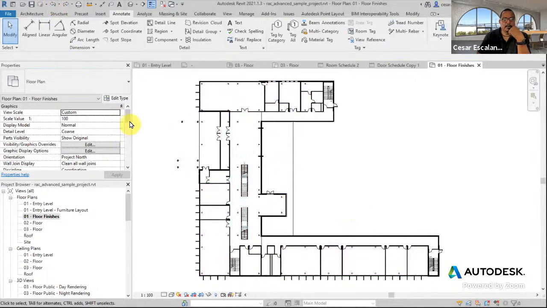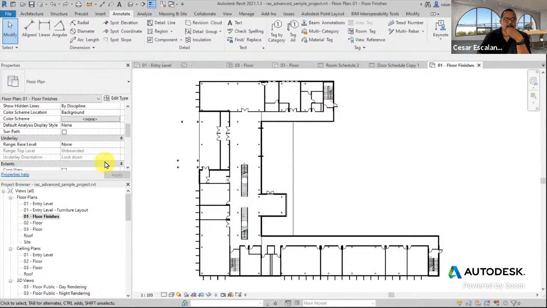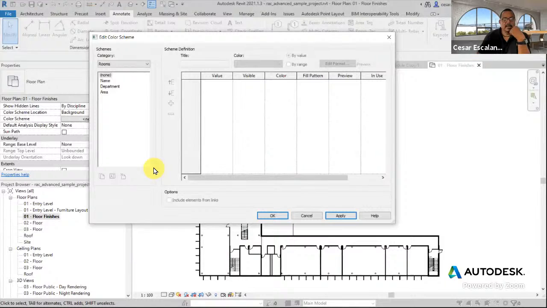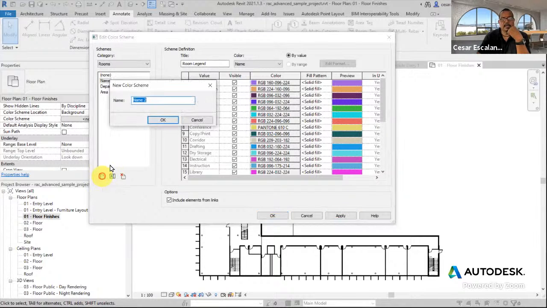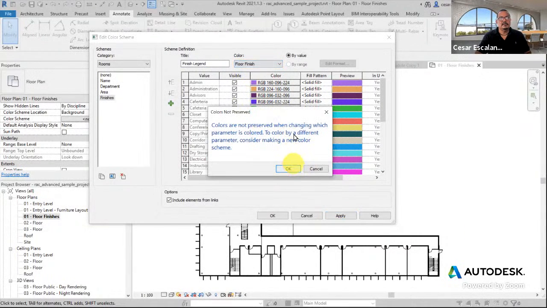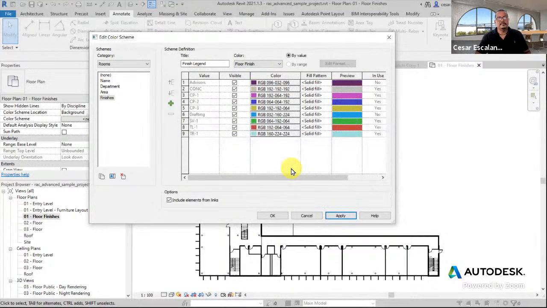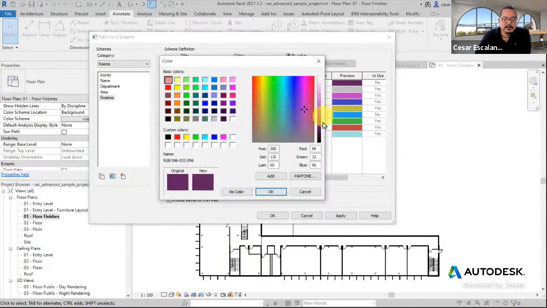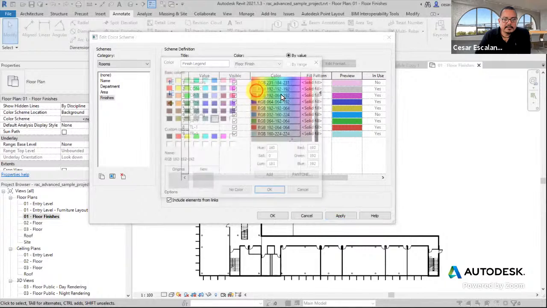What I did is in the properties of the view, select the color scheme, select any of them. I'm going to pick the name and I'm going to duplicate it and call it finishes. I changed the title to finish legend. And then I changed the parameter to the floor finish. Just give me a click OK in the warning. And then all I did is click on the RGB color and make it a little more pastel.